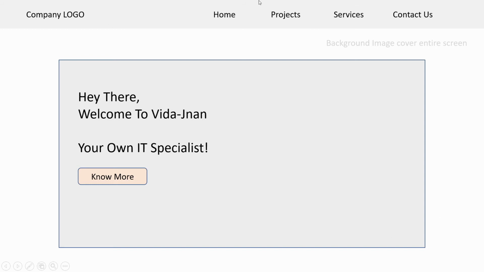I have referred to several online designs. I'm repeating again, I'm not a designer, so I have to take some design references. I have gone online and visited several sites, and from that I have combined several ideas together, and this is my representation of what this site will be. So here we will have a background image which will cover the entire screen.